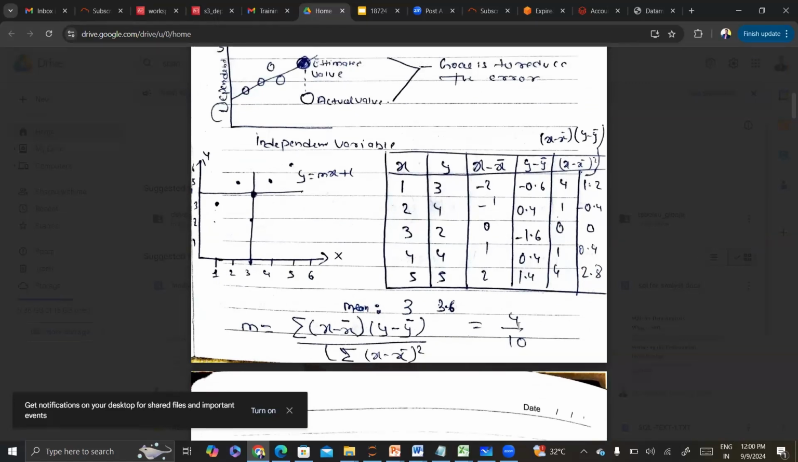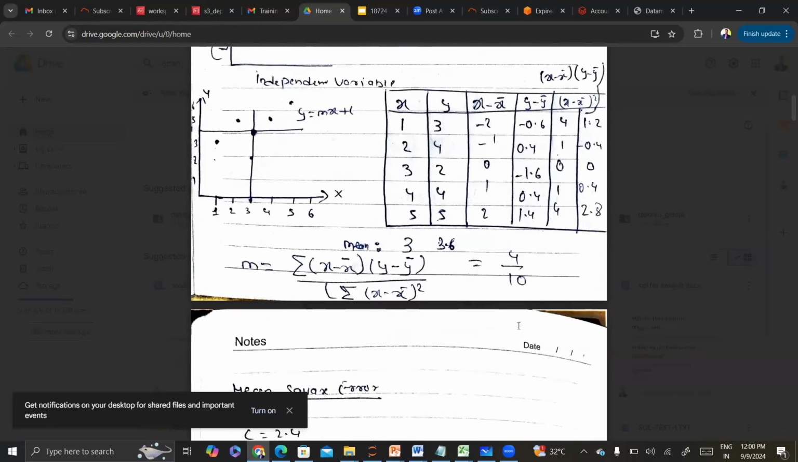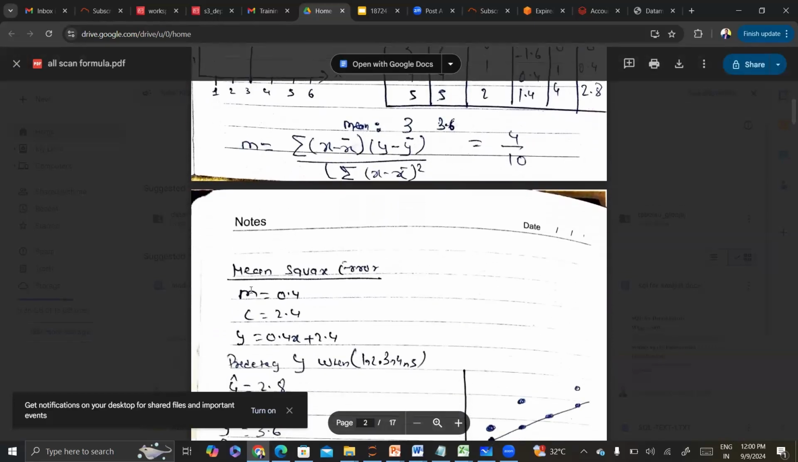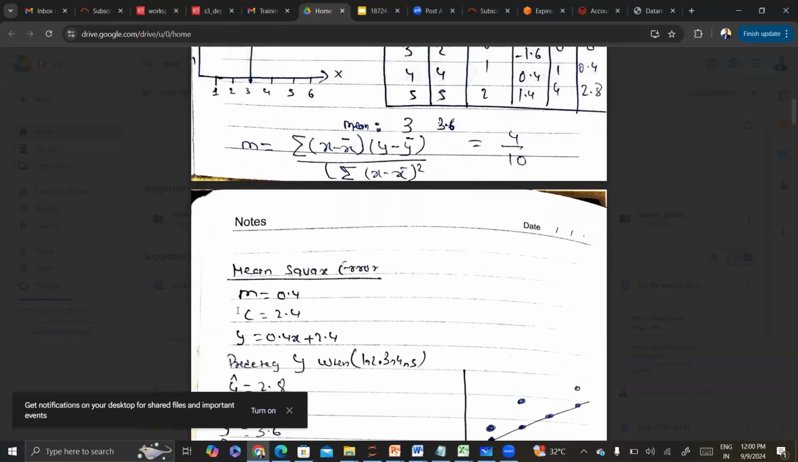Once we have the value of M, by putting it in we can get the value of C. So if Y equals 3, then 3 equals 4 by 10 into 1, plus C. By taking the value, I get C as 2.4. I have M and C. So M is your coefficient and C is your intercept. Got it? I believe you got it. Yes. M is your coefficient and C is your intercept.